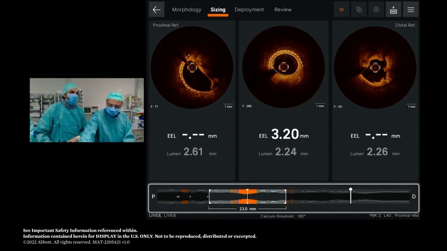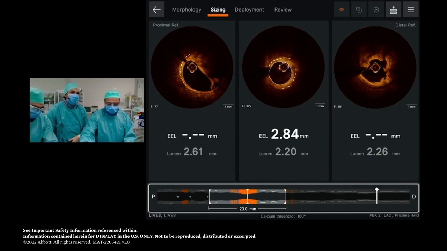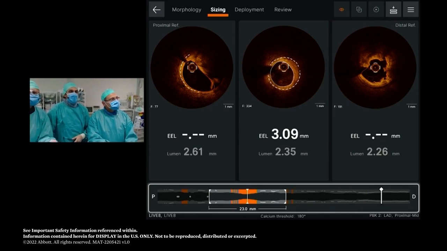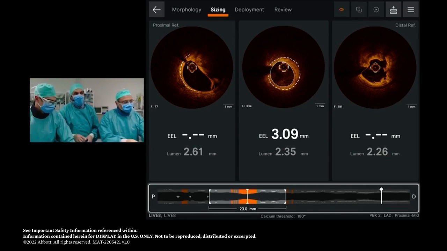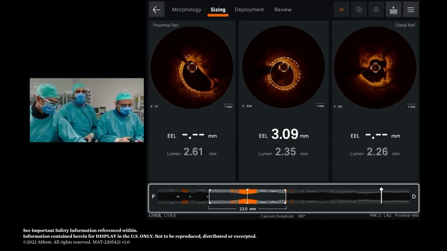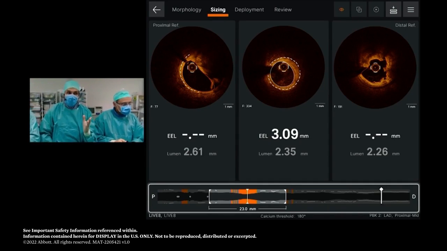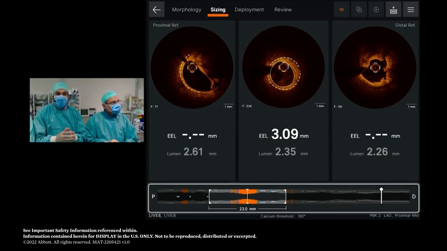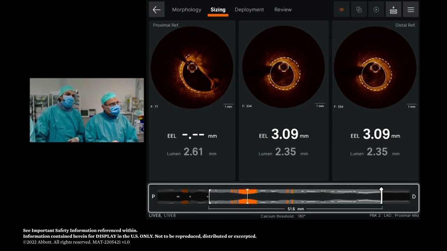So the first thing I'm going to do is to start looking for a healthy landing zone distal. And I have to go very distal. Here in the vessel you see at this moment, this dash white line is the indicator of EEL, and this is automatically assessed by the system. So in this case, the EEL in the distal landing zone is 3.09, meaning that we have to select a stent that is one matrix of the stent size below, that is 3.0. So that's the stent diameter that we're going to use. And I'm going to select this one as my distal landing zone.